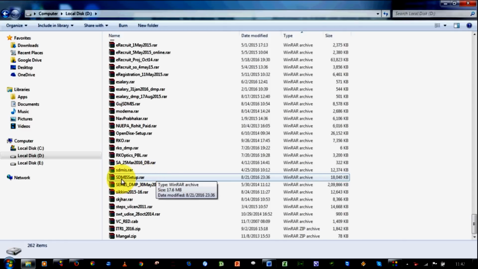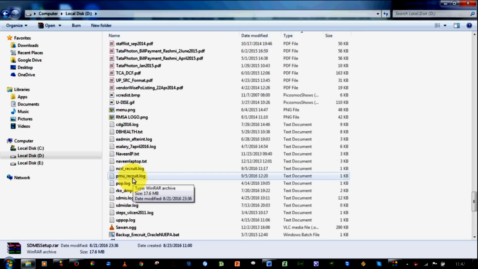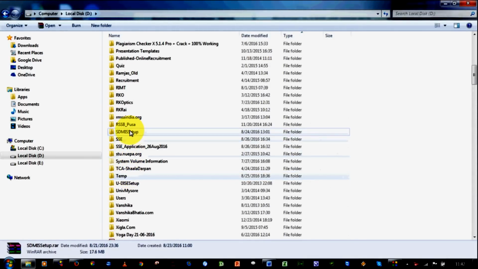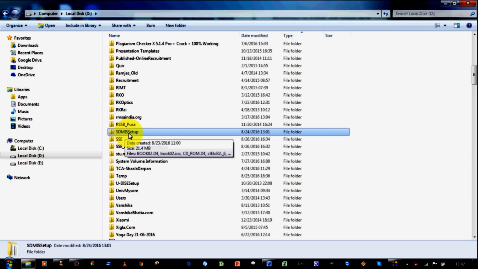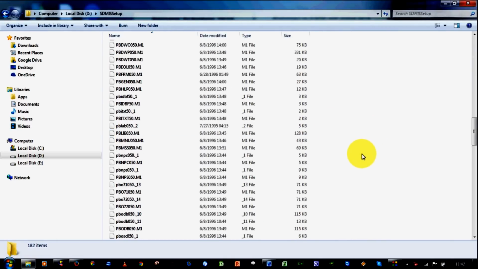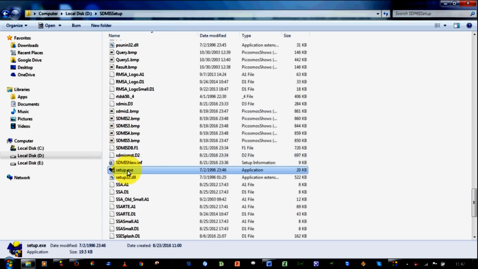Now from the downloaded file SDMIS setup, you have to extract this file into a folder in the root drive, any root drive of the system, either it is D drive or C drive. When you extract this file, a folder will be created as SDMIS setup. From this folder, you have to execute the file setup.exe.